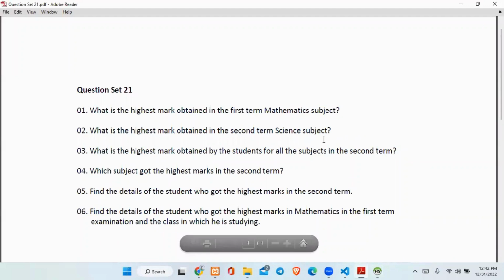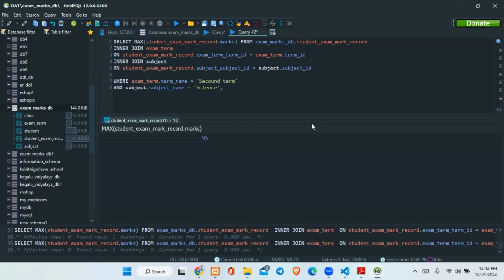Next, let's move on. What is the highest mark obtained by the students for all the subjects in the second term? Now we have to search all the subjects, so we don't need to filter by subject. I'll just remove this.